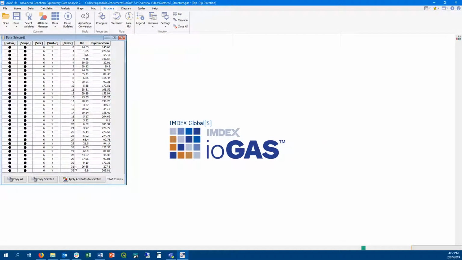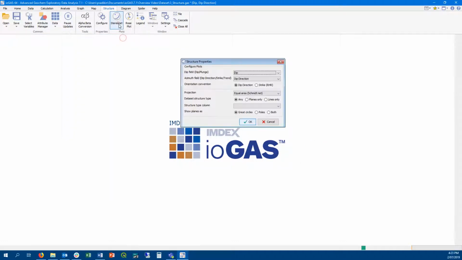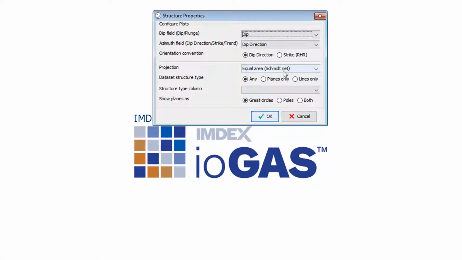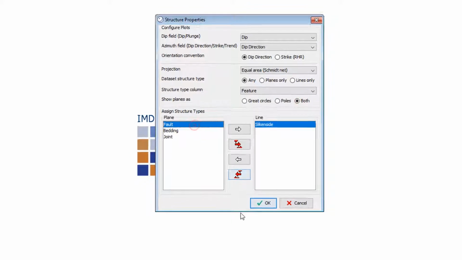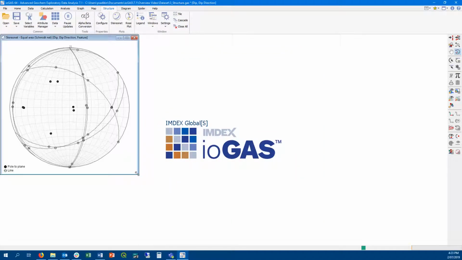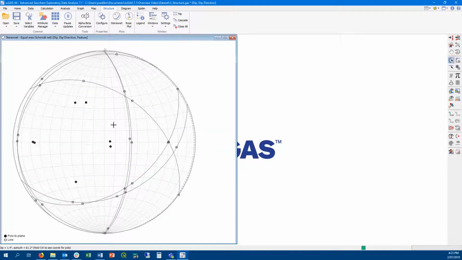By default, it'll create columns called dip and dip direction if you don't have columns of that name in your file. And once you have these columns, you can now plot a stereo net. We have separated the structural configuration dialog from the plot itself, and settings saved within this dialog are applied to any subsequent stereo nets.